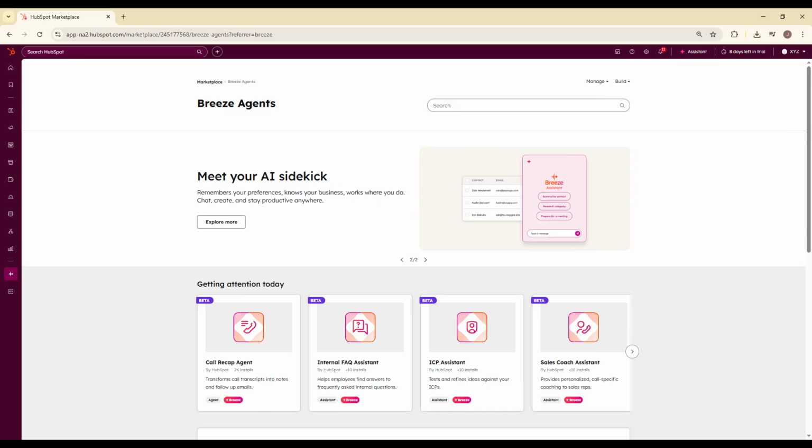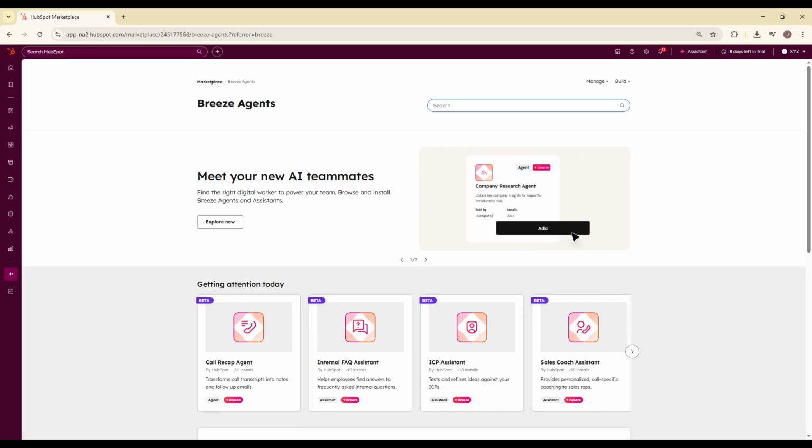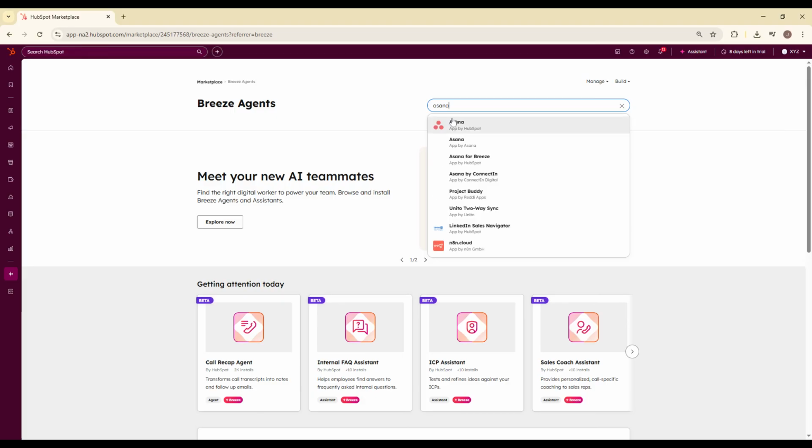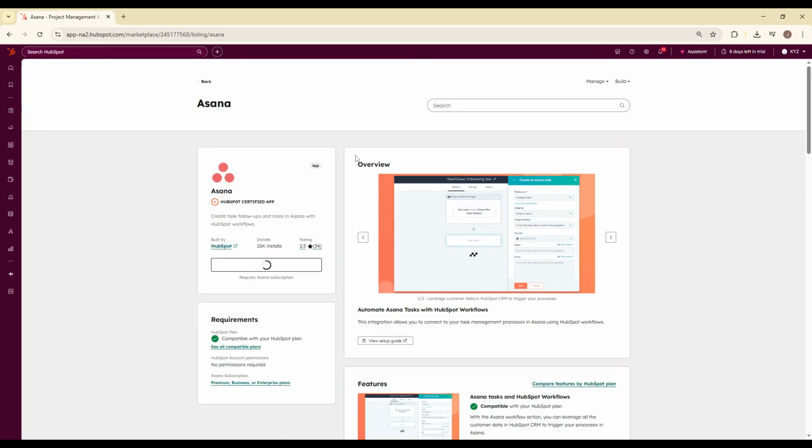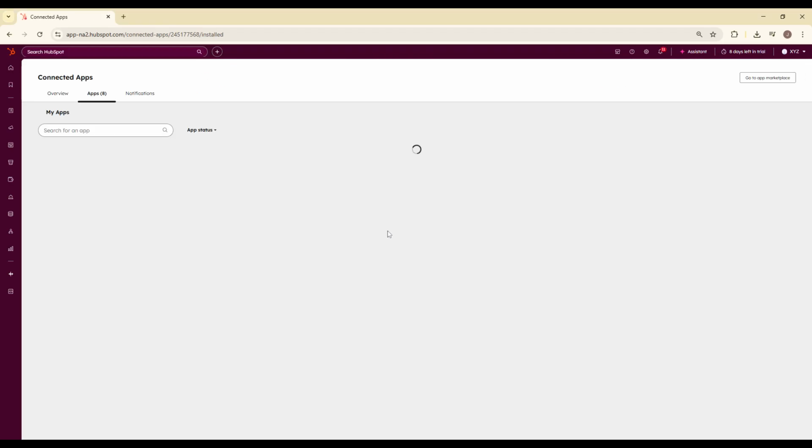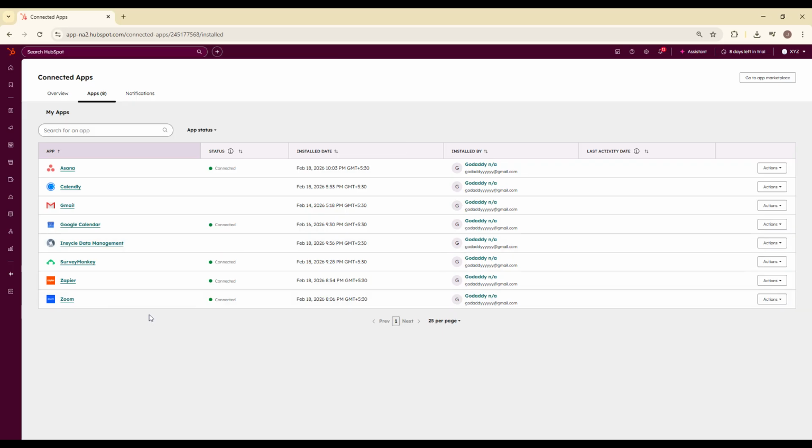Once you're inside the Marketplace, head over to the search bar. In the search field, type Asana and press Enter. You'll see the Asana integration appear in the results. Click on the Asana integration listing to open its details page. Here you'll be able to see an overview of what the integration does, including syncing tasks and connecting records between the two platforms. Next, click the Install App button.